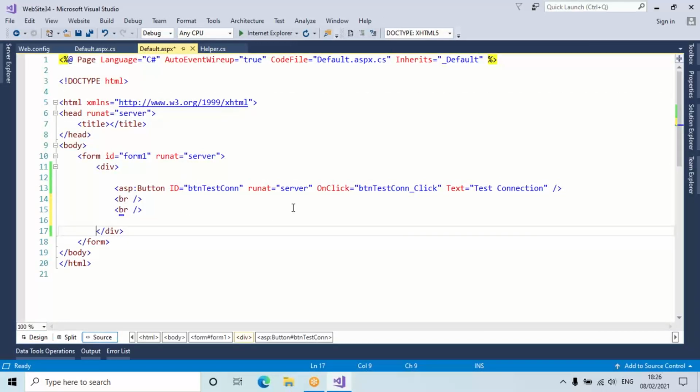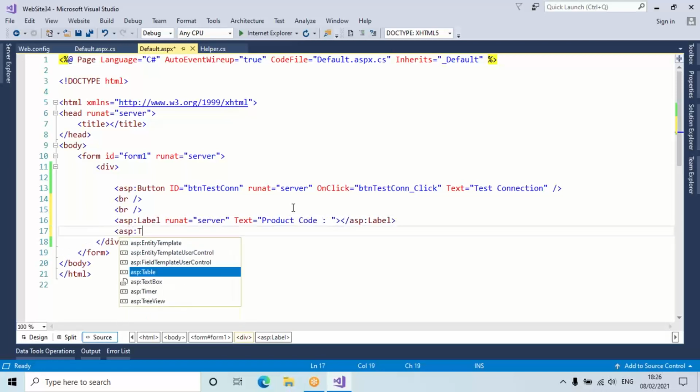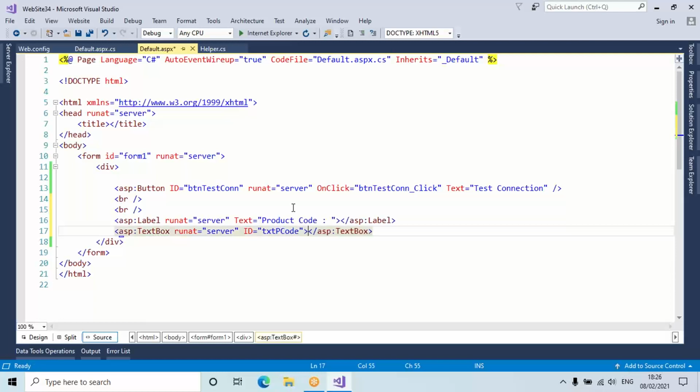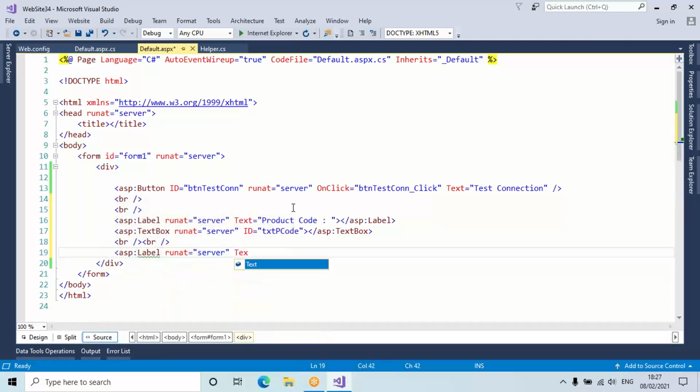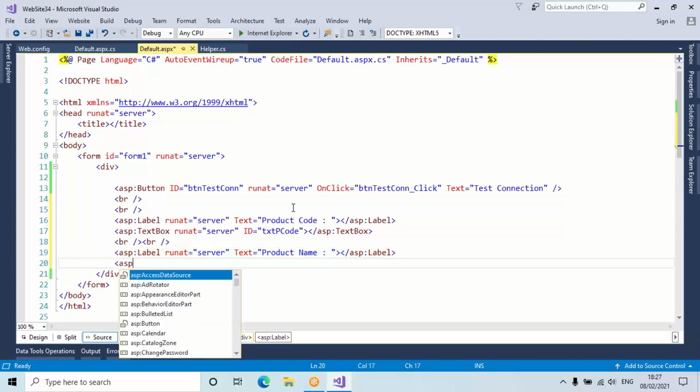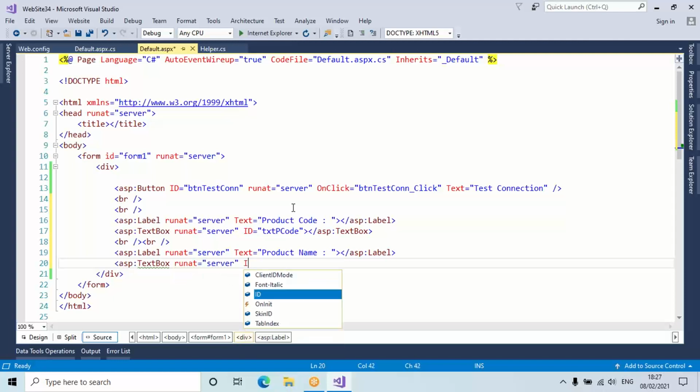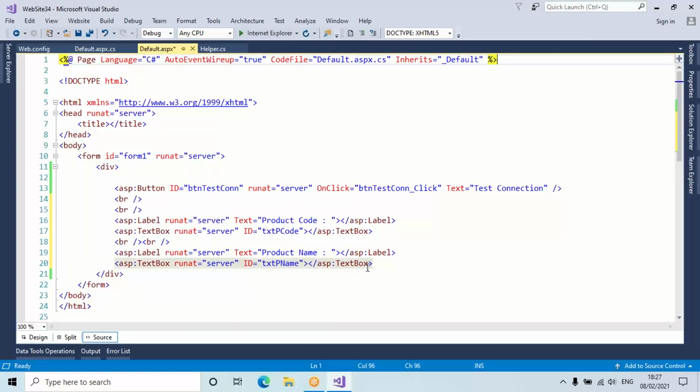Right, proceed. Here I write asp:Label runat="server" Text="Product Code", then asp:TextBox runat="server" ID="txtPCode". Then a line break. Then asp:Label runat="server" Text="Product Name", close. asp:TextBox runat="server" ID="txtPName". Yes, that is for product name.